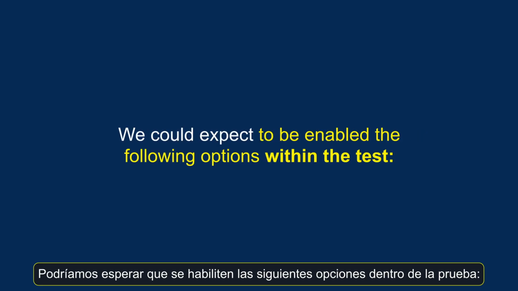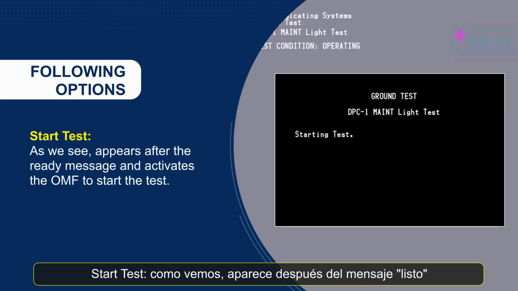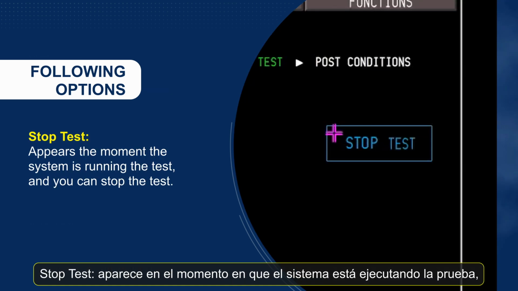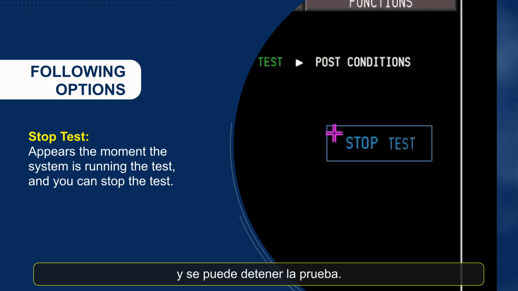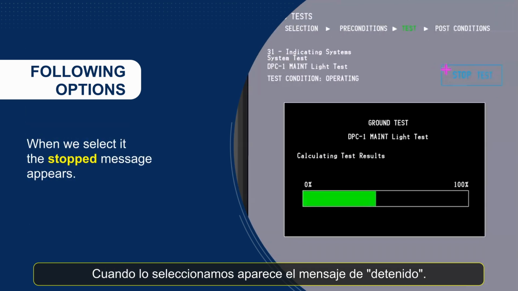We could expect the following options to be enabled within the test. Start Test. As we see, it appears after the ready message and activates the OMF to start the test. Stop Test appears the moment the system is running the test, and you can stop the test when we select it. The stopped message appears.